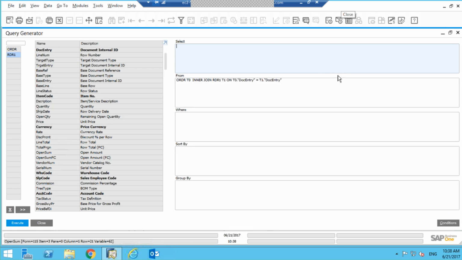Within our query generator window here, in the From window, you see that SAP is actually writing the syntax for you. It does the inner join syntax for you. So you can see the ORDR table is inner joined with the RDR1 table, and it's joined on the doc entry code, because the doc entry is a primary key that's available in both tables. So it's joining these tables based on this primary key or similar field within both tables.